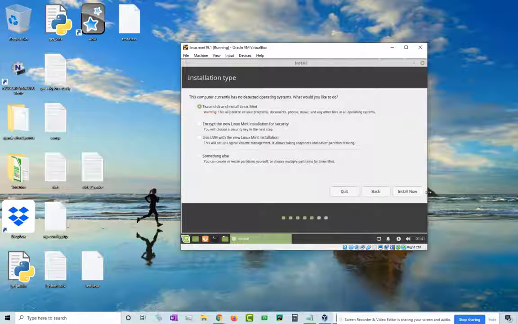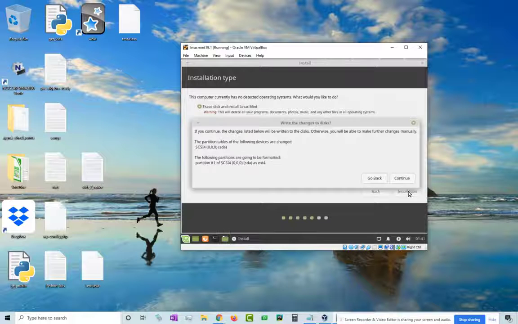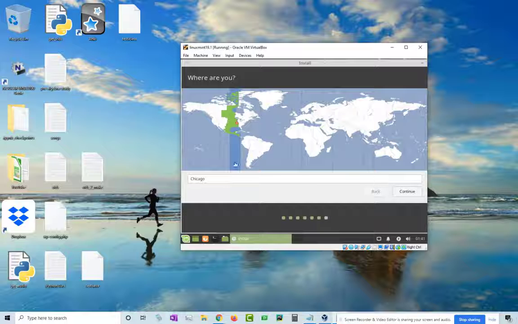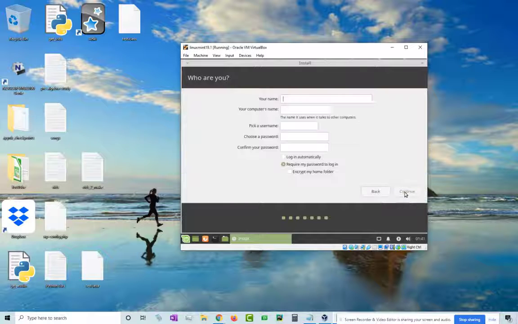Okay, erase disk. Yeah, we want that. So we're going to go ahead and install now. And click on continue. Okay, the city where you want it, Chicago is fine as far as if you're Central Time, that should be it. If you're on a different time zone, you might want to look it up. So after you're ready, go ahead and click on continue.